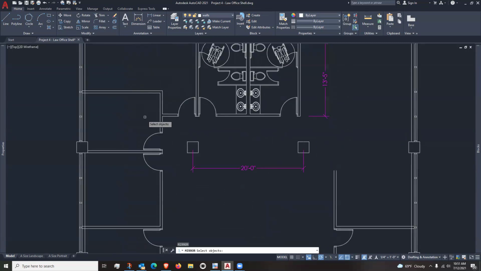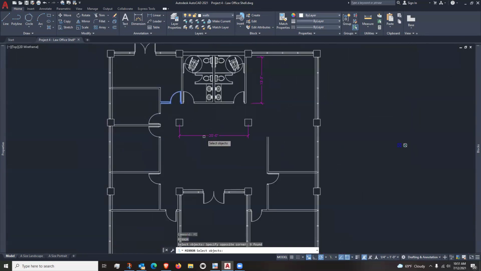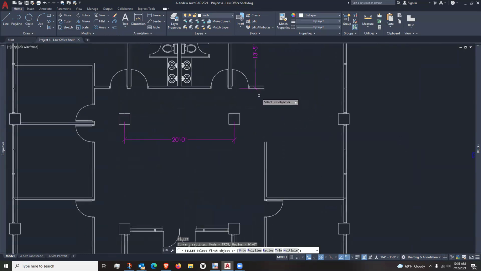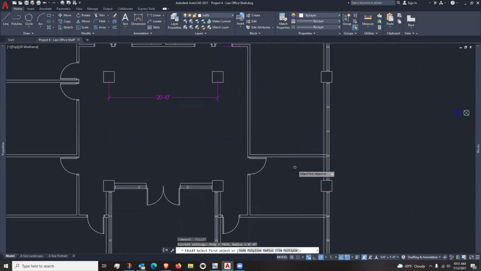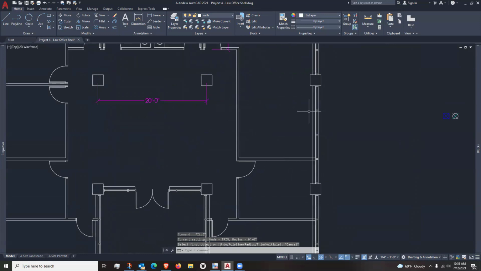So let's go MI for mirror, and I will select that. And I'll choose this point here. Mirror that. And let's fillet this. And then I have a little piece of wall here that I need to copy up here. So I will just copy.